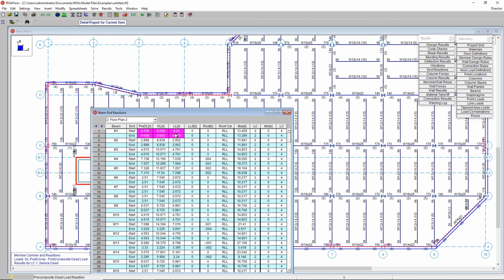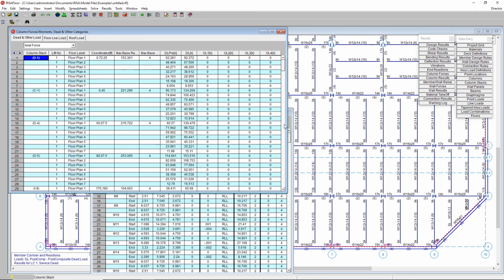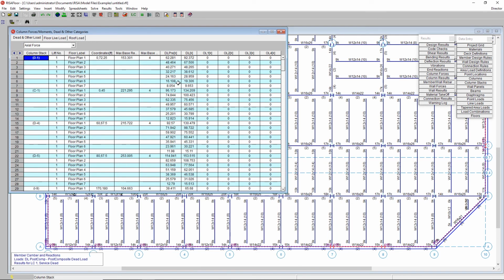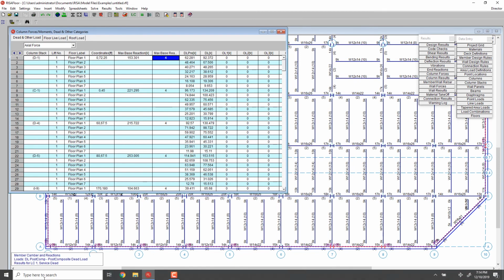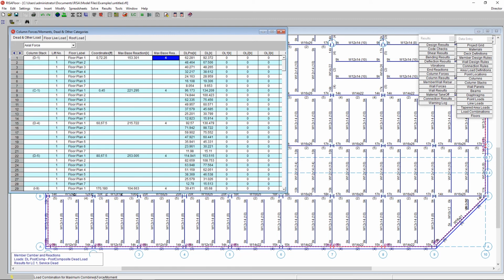So maybe I need to do the design outside of RISA. I can do design of that based on the reactions I'm seeing here. I can see column forces, and in particular for column forces, it's really important to know what kind of column forces you're seeing. That's the maximum base reactions, and this is the load combination that's governing for that. I see at the bottom of my screen I have a load combination here.